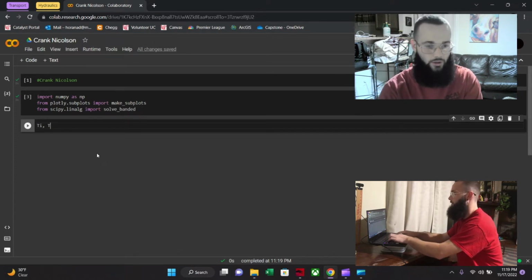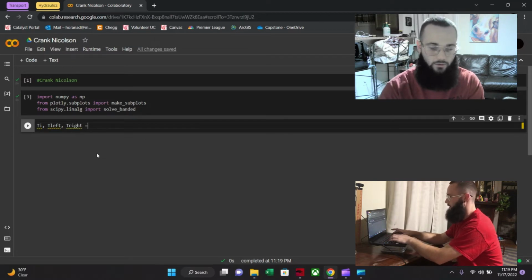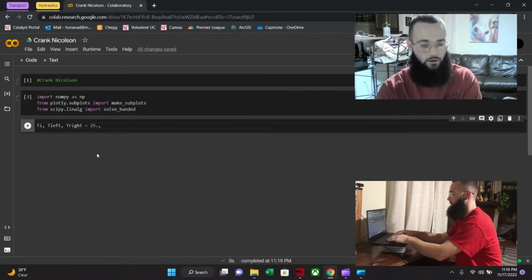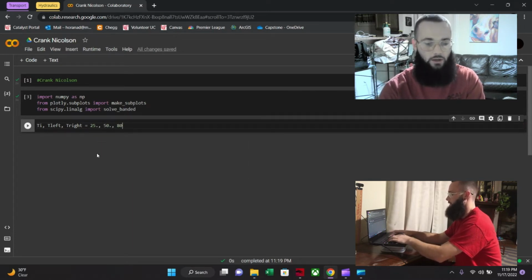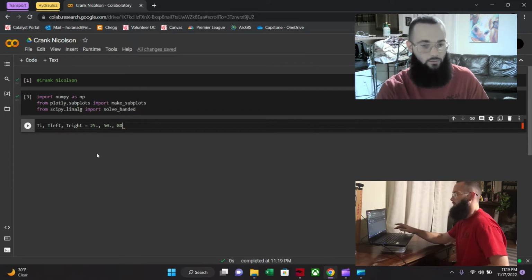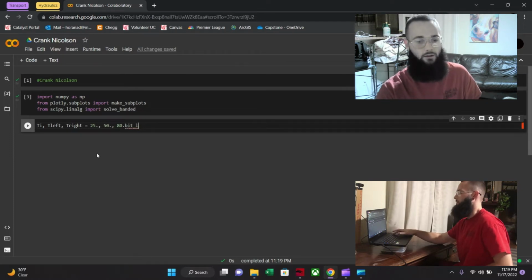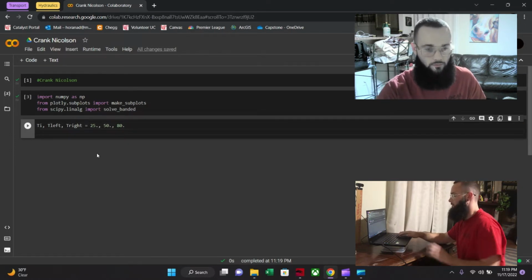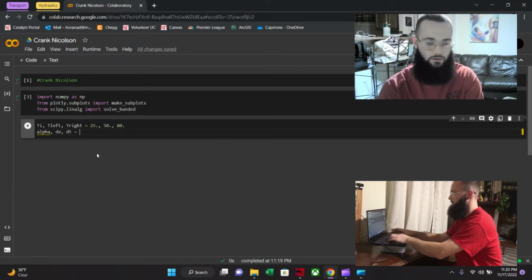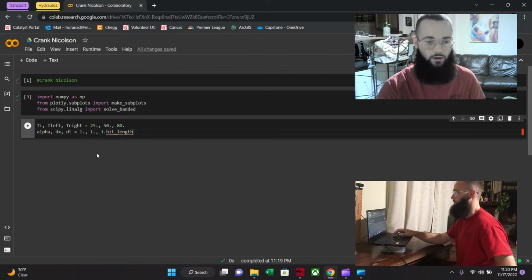So again, as with the last one, we're going to input our constants, ti, t left, t right. They're going to be 25 this time, still 50, and then 80 on the left. And so that's just a bit more of an efficient way to do it than we did the last time. And then we're also going to designate alpha, dx, dt, and those are all going to be equal to, let's say, 1 at the start.